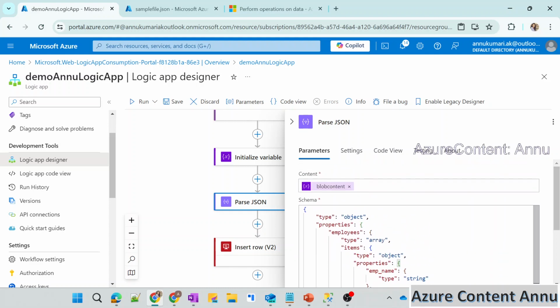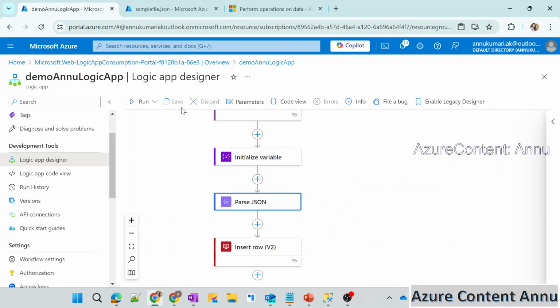If you notice, the type of this entire JSON payload is object, but the type of this employees property is an array, which was not the case with the previous schema. So we should be good now. Let me collapse this and hit Save first.